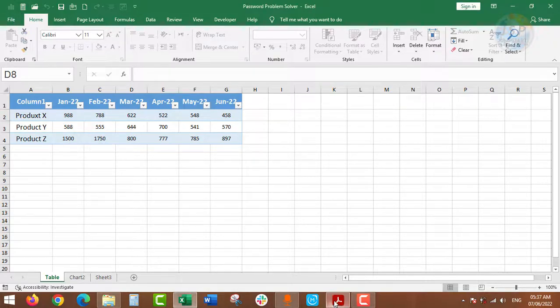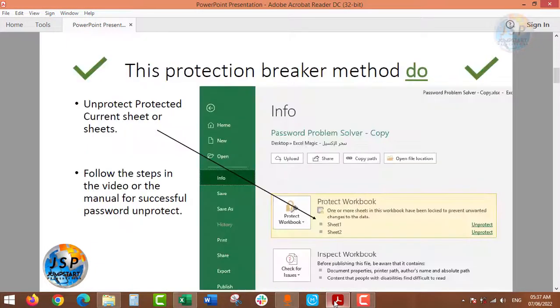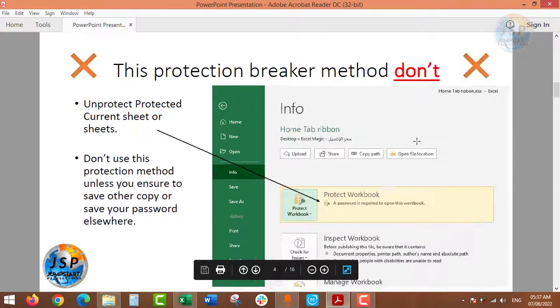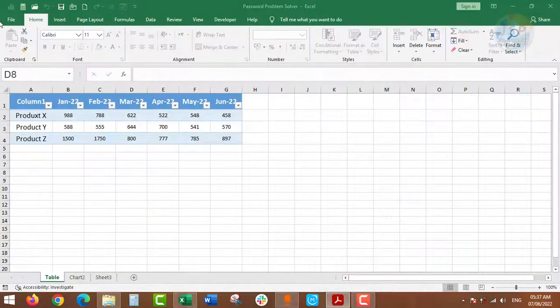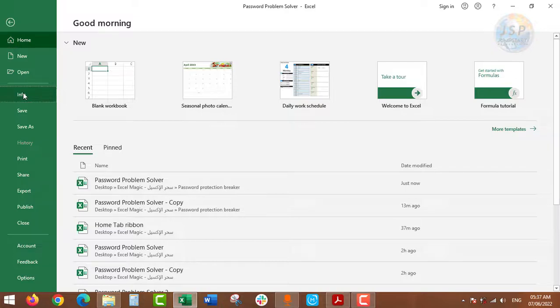First of all, before starting, let me make an important notice. This method does not work with all password encryption. So let's find out what type of password it works with. Let's go to the information.